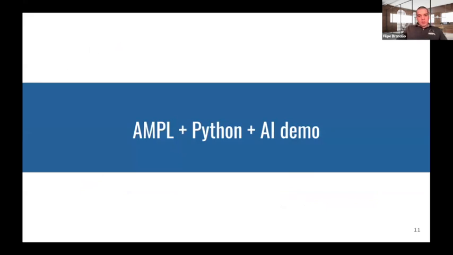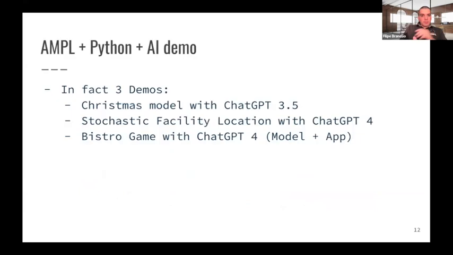So let's get into the demos. Okay, the three demos that I'm going to go through. The first one was the first time I used ChatGPT 3.5. It had been released just a few weeks prior. Then another example for stochastic facility location using ChatGPT 4. And then an entire application built using ChatGPT 4, not just the model and app, but also the idea, and everything was built using AI.